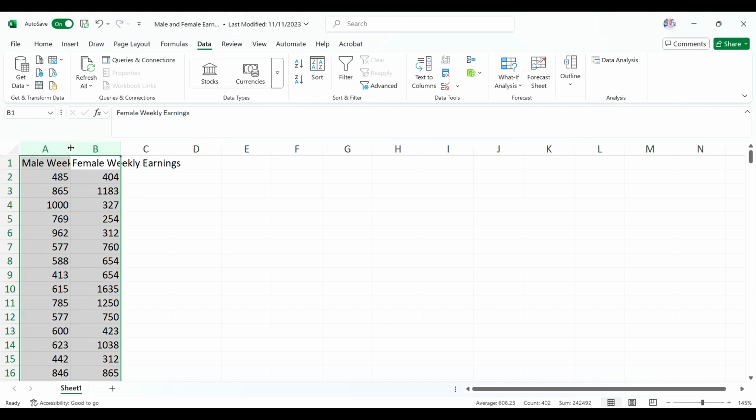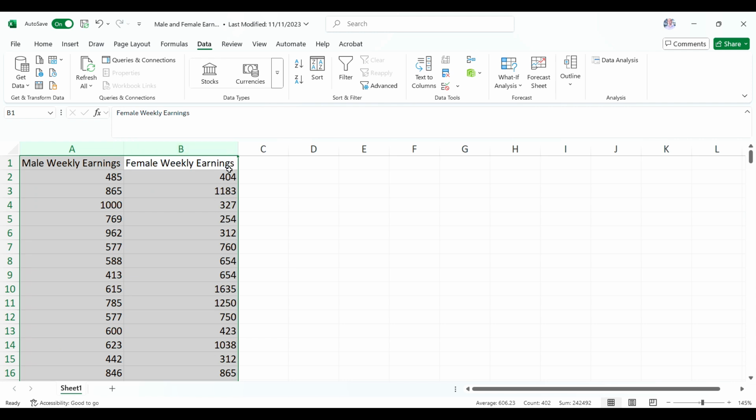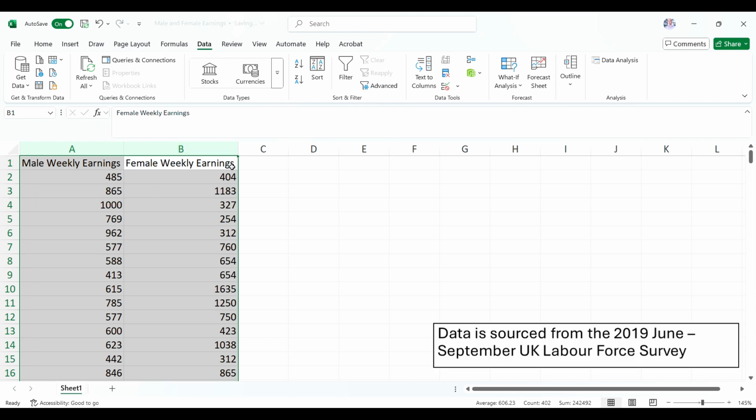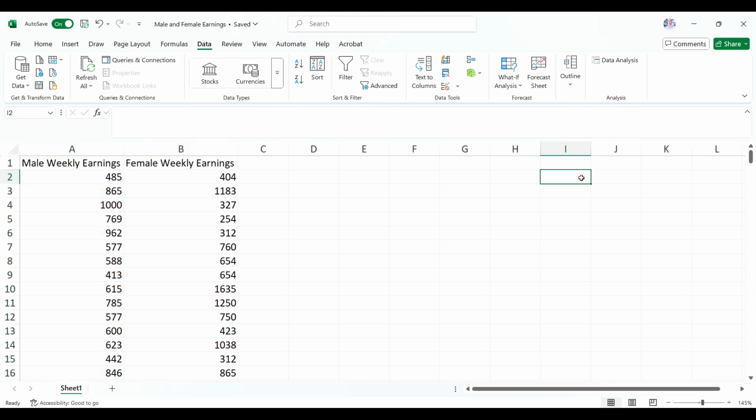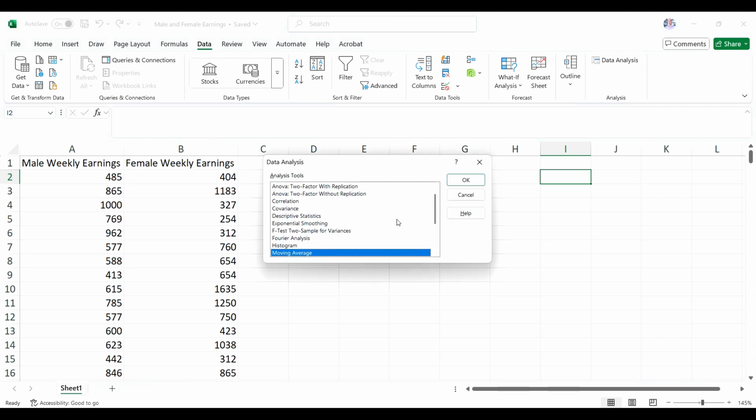Now, the data we're going to be using here is a random sample of 150 male weekly earnings for full-time male workers and 250 female weekly earnings, again for full-time female workers. And we could calculate our t-test of equality of means manually, but actually we want to use this in an automated way. So we're going to use the Data Analysis button, and we're going to look for a t-test for two samples assuming unequal variances. So we're allowing the variance of male and female earnings to be different.